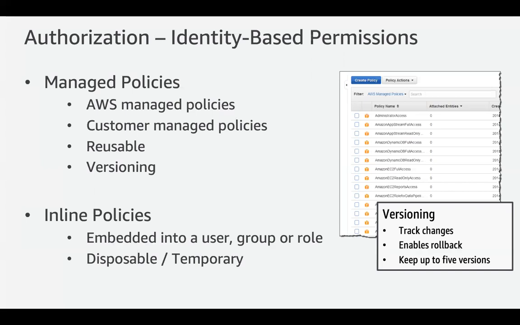Some of these are written by AWS for the benefit of users, so that users don't have to write these policies. They can just pick and choose, and start using these policies out of the box. Similarly, customer managed policies are where you write your own policy.